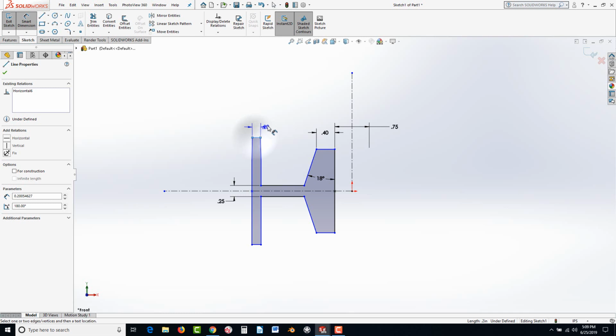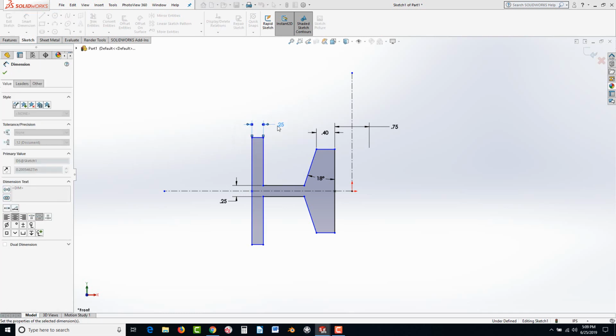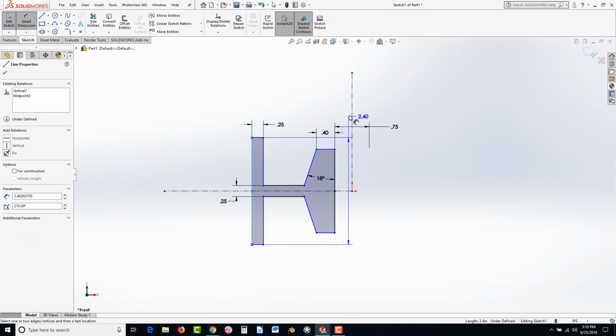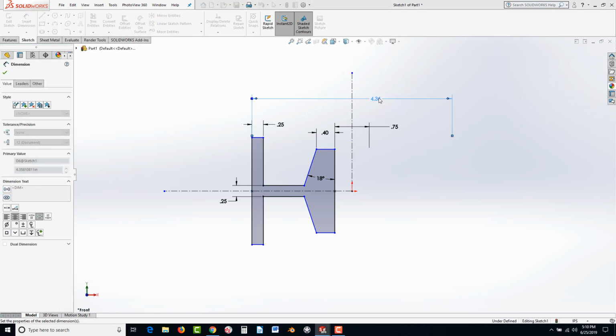Go ahead and dimension this line up here. This will be 0.25 as well. And click on this line on the far left to the vertical center line. And remember, drag to the right of the center line. Click and make that 5.